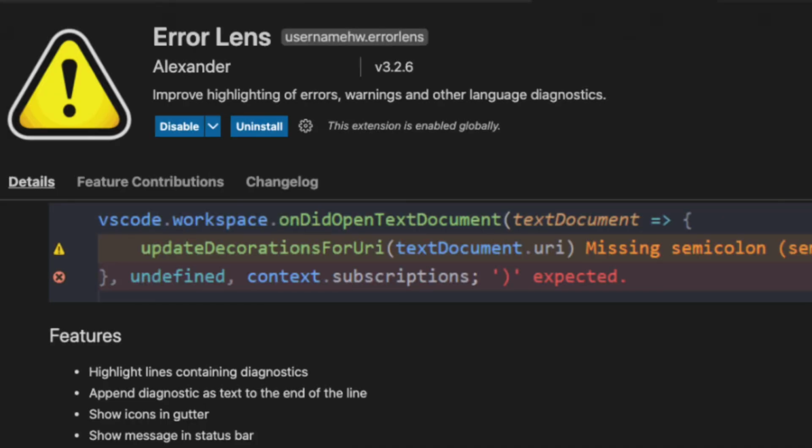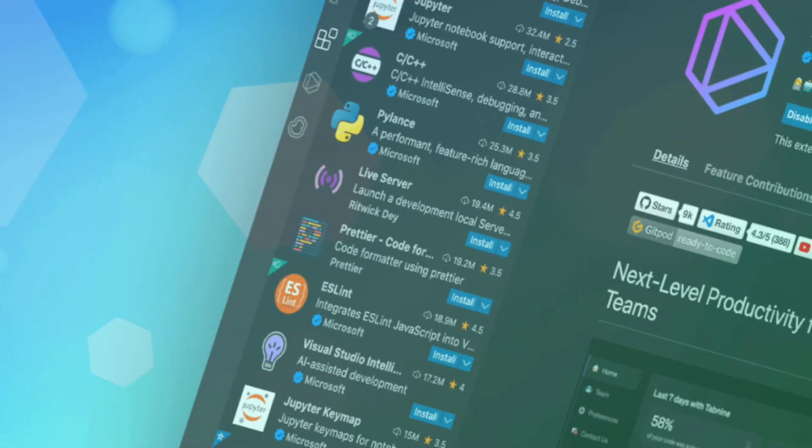Our last and fifth top extension in VS Code is Error Lens. This extension highlights errors and warnings directly in your code editor. This makes debugging super fast and beginner friendly.